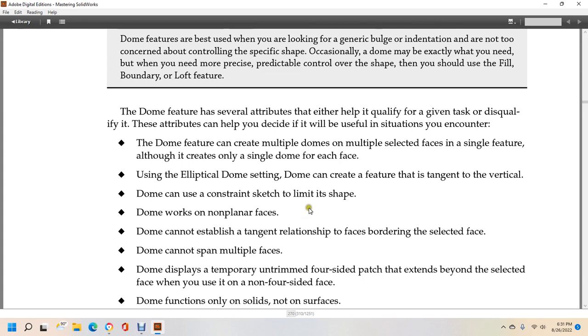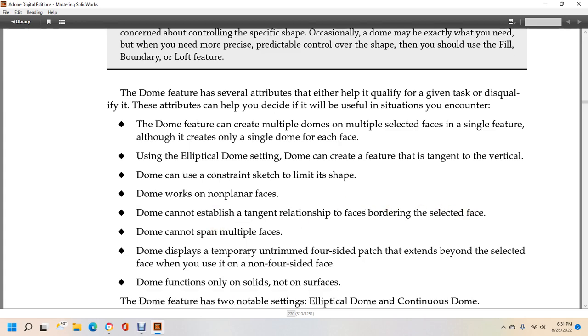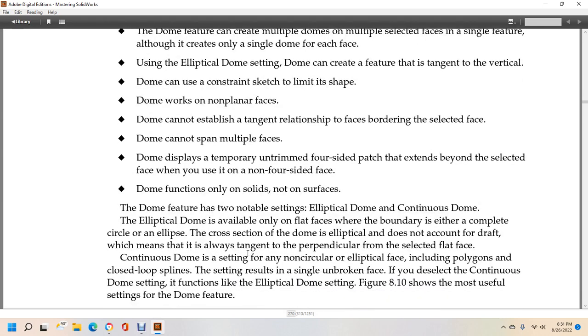Dome cannot establish tangent relations to faces bounding a selected face. Dome cannot span multiple faces. Dome displays a temporary untrimmed four-sided patch that extends beyond the selected face when you use a non-four-sided face. Dome functions only on a solid, not on a surface.